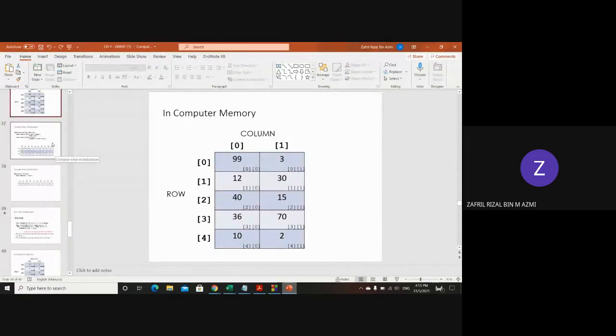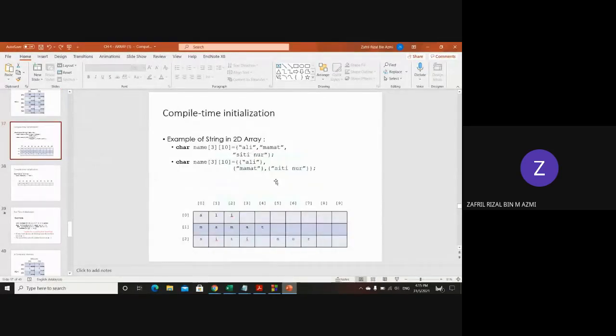Compile time is when, during declaration, we put the value. We already looked at this, so this is how we put a value to the array string if you have more than one name. So this is done now. This is how it looks inside of the memory.